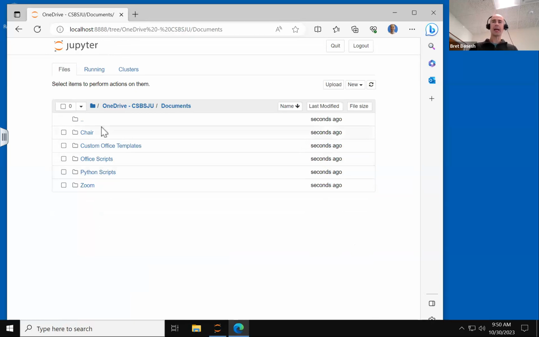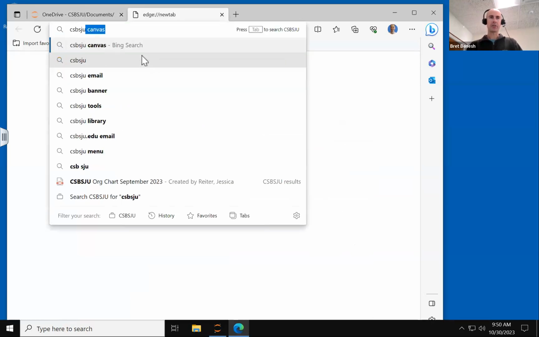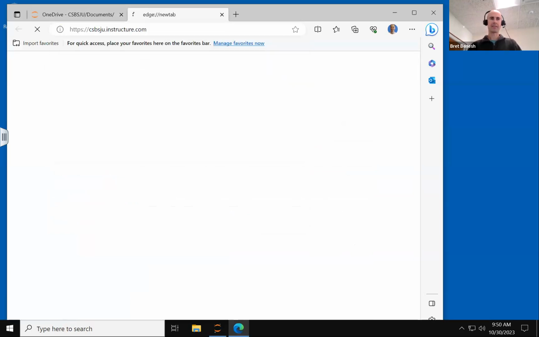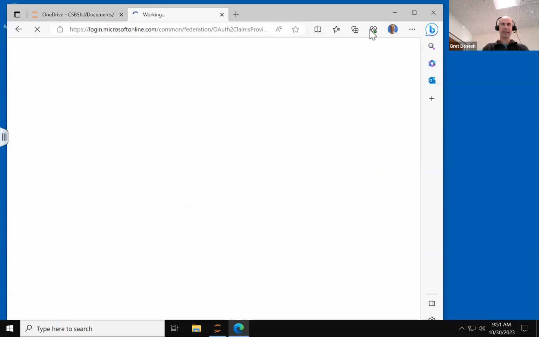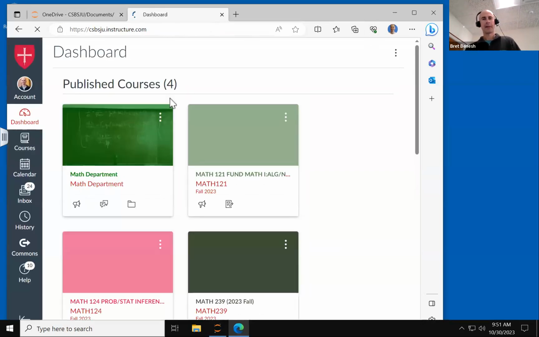You have to do this new tab within the tab that you're already in. So it's a tab within a tab. If you open up a new tab on your computer, it's not going to work. So it has to be right next to where it says OneDrive, the Jupyter Notebook, and we're going to go to csbsju.instructure.com. This is Canvas. That's the URL. If you're getting error messages, go back and look at the video and pause on the URL.